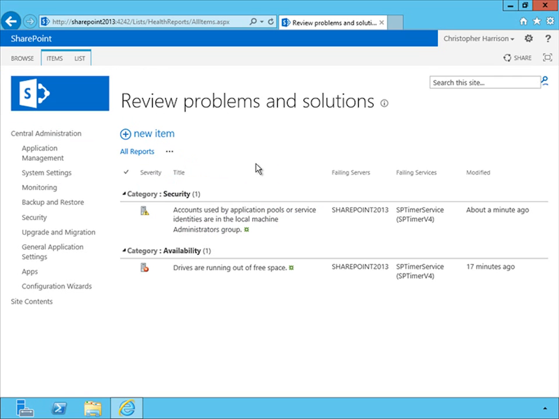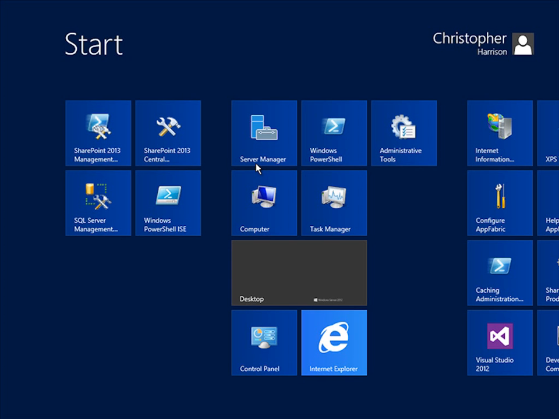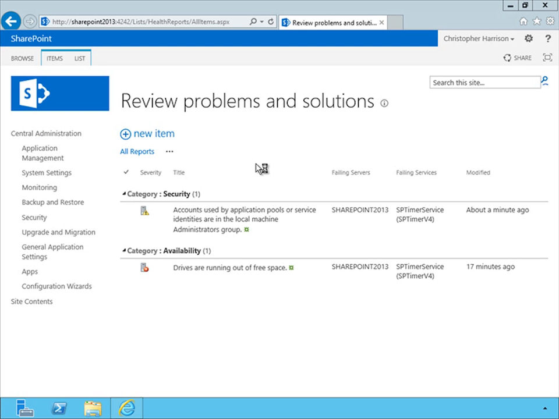But the other one that I want you to notice is the one where I have an account that is being used as a service account. In this case, it actually happens to be my farm account that is inside of the local administrators group. I want to fix that. The way that we're going to fix that is by going into computer management. So let's hit start, computer management, and hit enter.